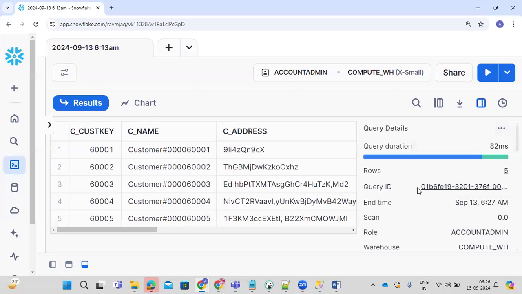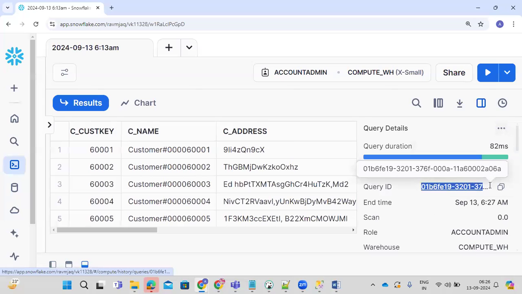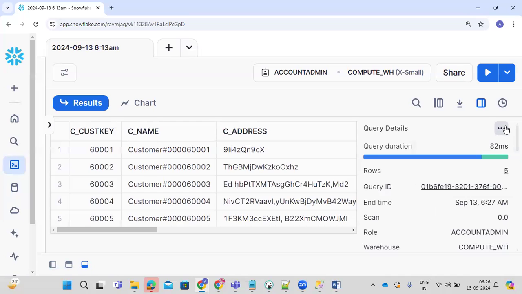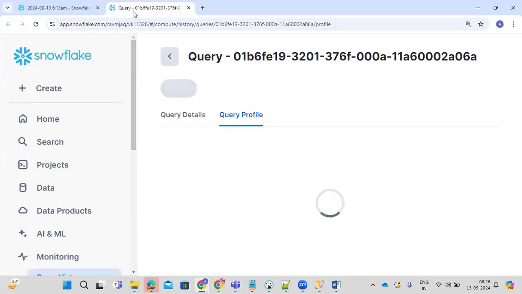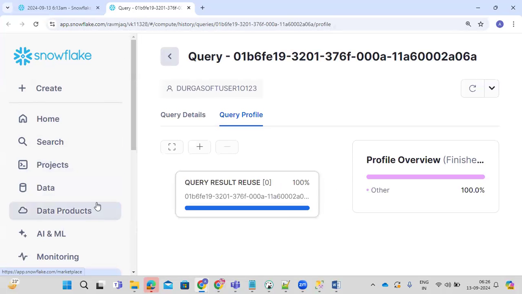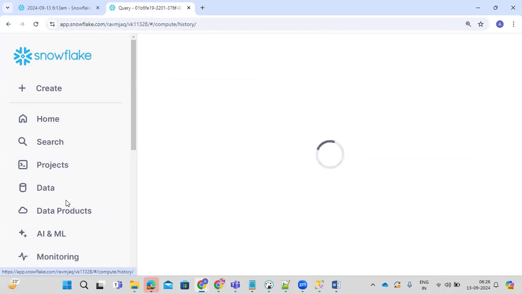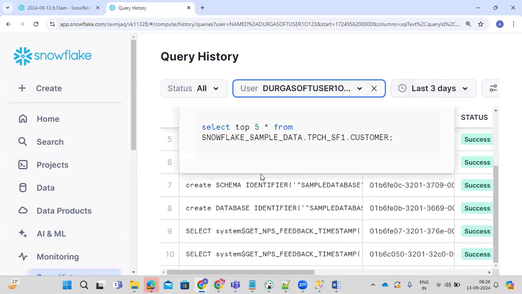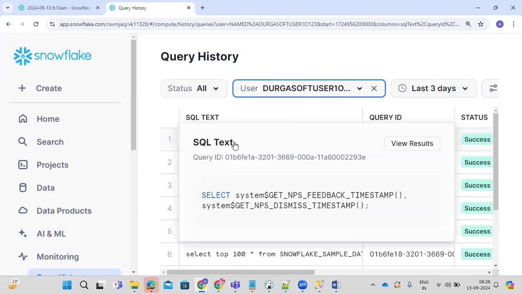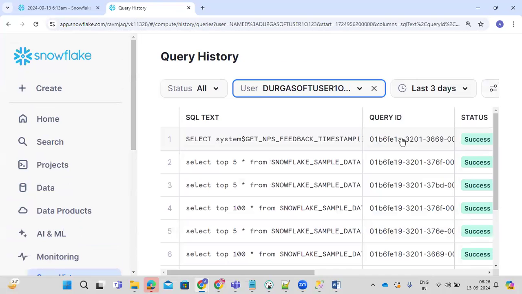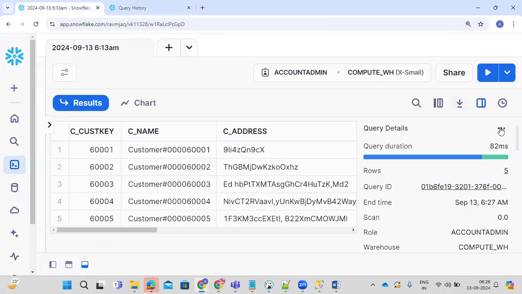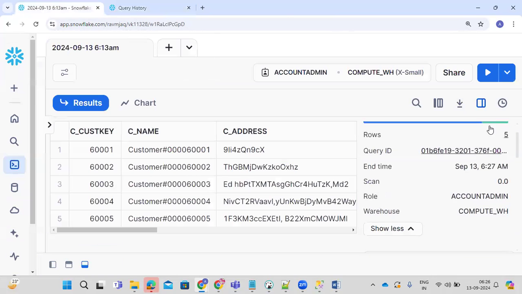Copy query ID means this query ID will be copied. View query profile means it will go into the other window. From there, if you want to see the query history, what queries you have executed, the corresponding query and the corresponding query ID, you can find it here.